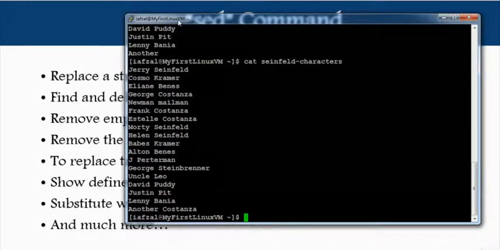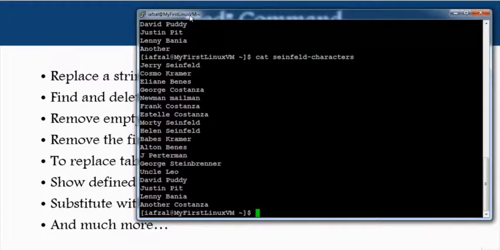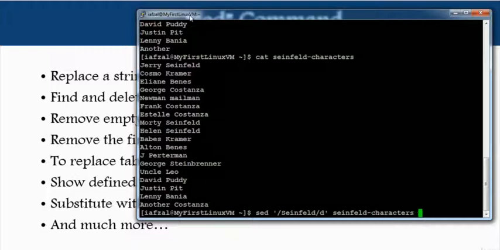If you see, this is the second one in our slide, find and delete. So what if I wanted to delete every line that has the word Seinfeld? So the command to do that is sed, Seinfeld, and this time type d. d is to delete. Any character or any word that comes up that matches Seinfeld, that line will be deleted.